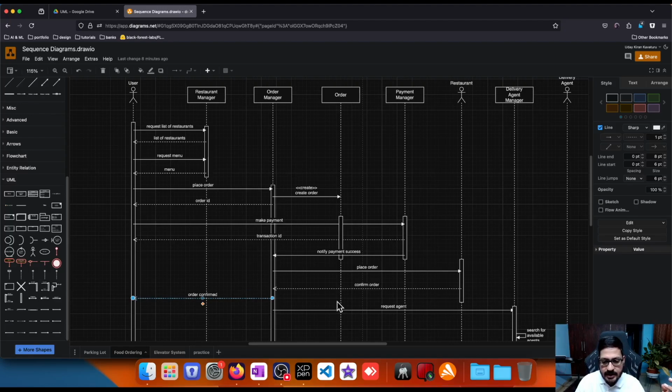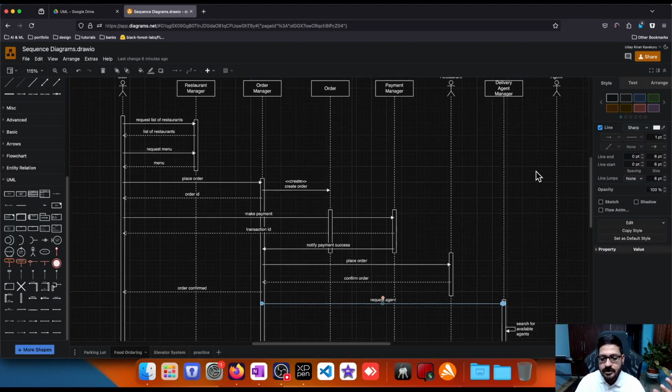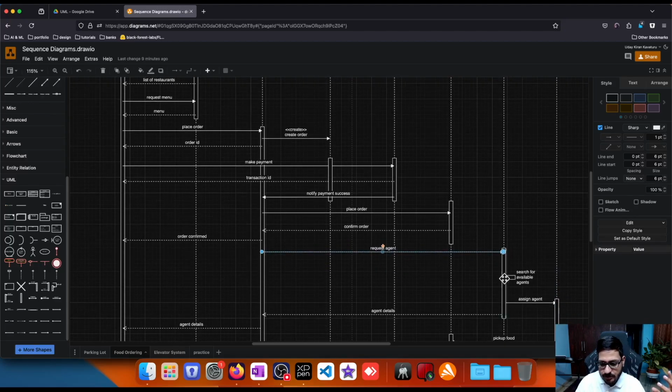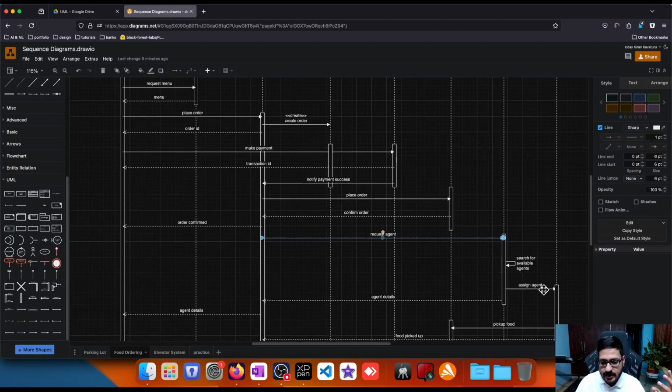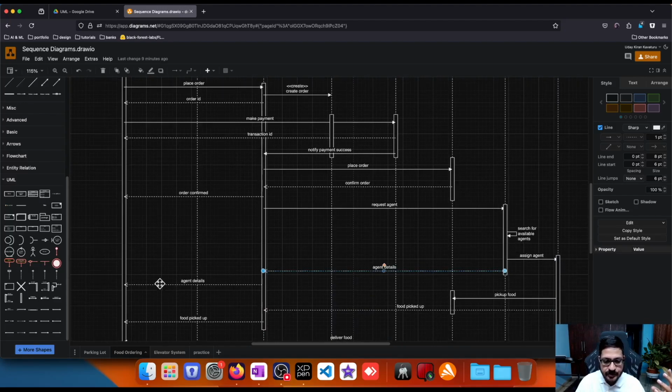And then the order manager is calling upon the delivery agent manager. So this manager is responsible for creating delivery agents and looking after their statuses and their payments and things like that. So this delivery manager is getting a request for an agent, and the manager is looking for available agents, and then an agent is assigned. The agent details are passed down to the order manager, and the order manager will convey the same thing to the user.